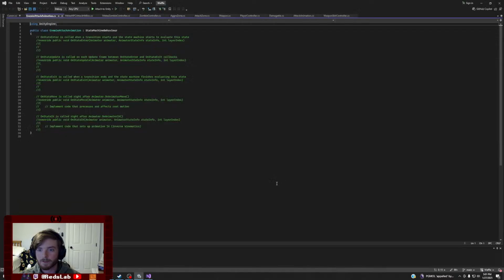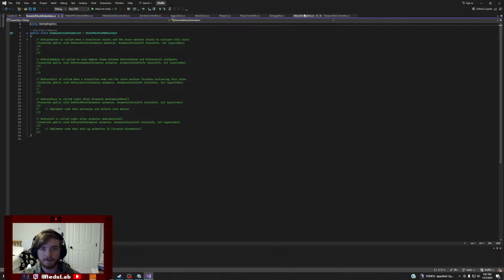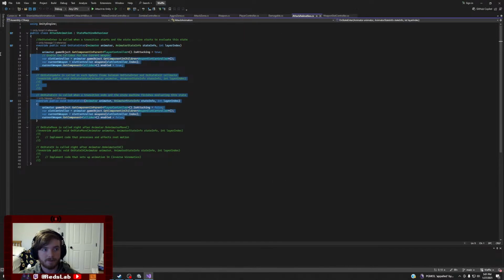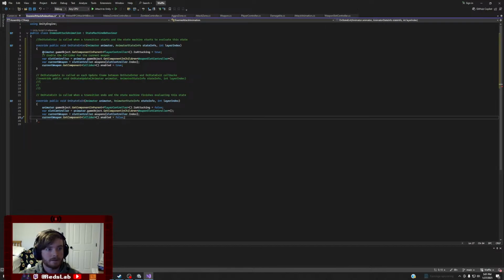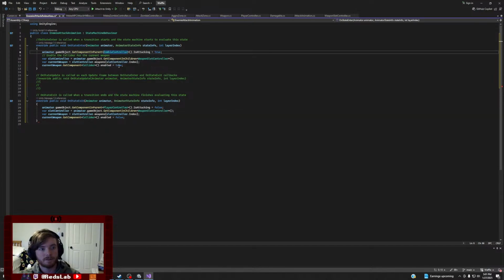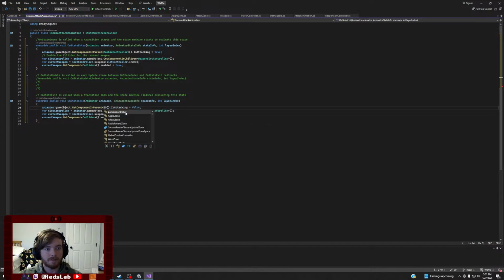Okay, so we got this pulled up. We're going to just copy this over and paste that. And instead of game object, we're going to get a zombie controller. And this is where having the actual component-based stuff is going to come in handy. So we actually don't want animator get component in children. We don't want that.